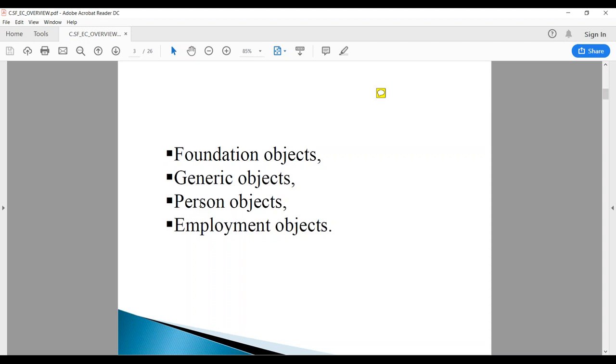That's it. So these are the four objects we have: foundational objects, generic objects, person objects, and employment objects. Additionally, MDF foundational objects. This is the entirety of your Employee Central, nothing beyond this. For example, whatever objects you configure in time off or timesheet or concurrent employment, they are also generic objects only.